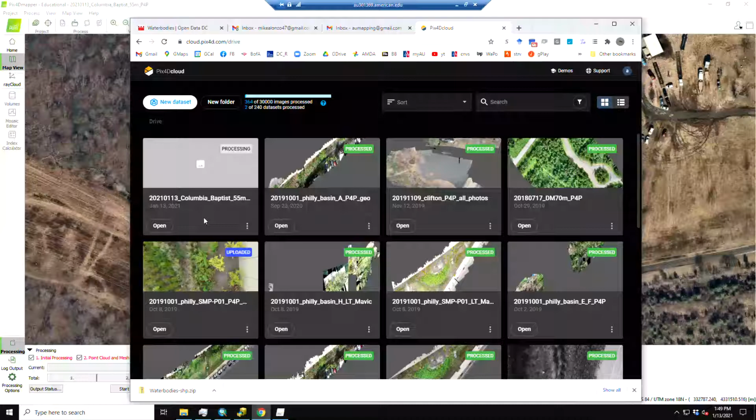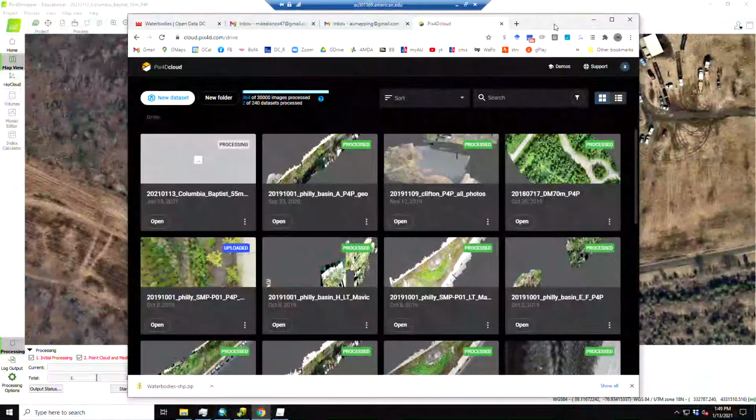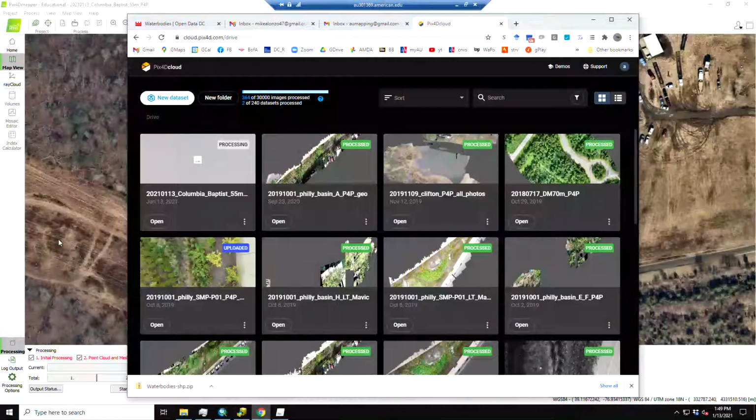And so it usually takes anywhere from 1 to 4 hours to process stuff like this. Probably closer to one generally, but sometimes other people are using the server. So that's probably about it for now. It's pretty easy.